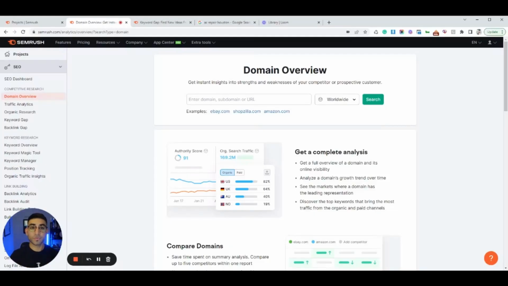All right, guys, so first we're going to start using the keyword overview tab. And basically this feature allows you to do some in-depth keyword research into a specific search term that you would want to rank for. So for this example, I'm going to be using a local company. So I decided to use the keyword AC Repair Houston. So what we would do is we just go over to the keyword overview tab.